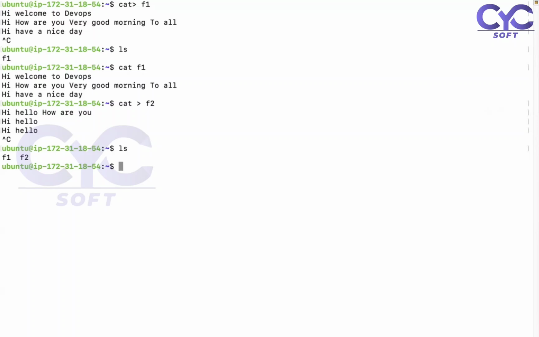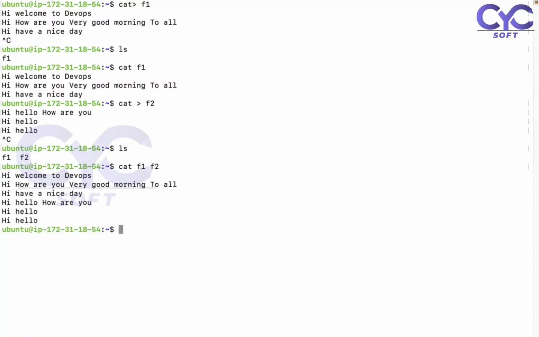Suppose I want to merge the files F1 and F2. How can I merge them? By using cat F1 F2. See, this is how we can merge the files. Now let's go with the next option, touch. Touch F3, F4, F5, F6, F7, F8, F9, F10.